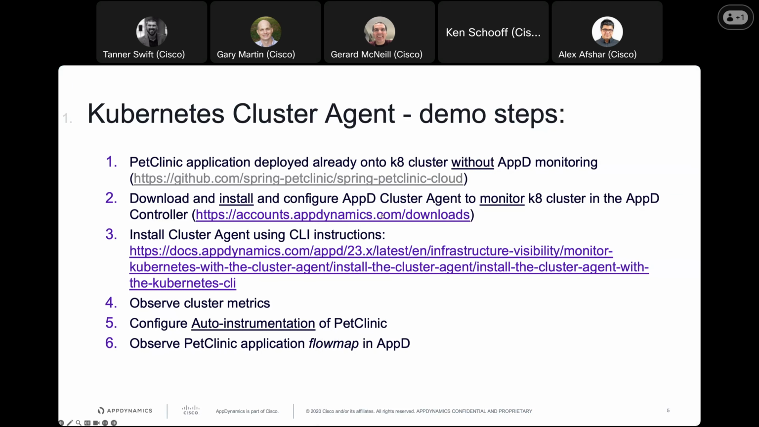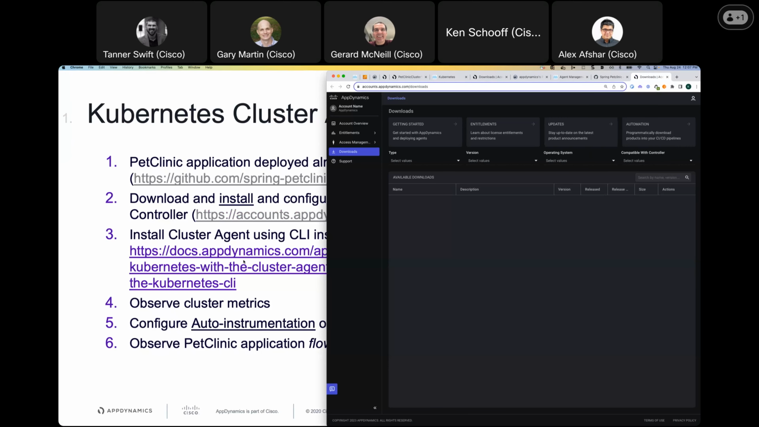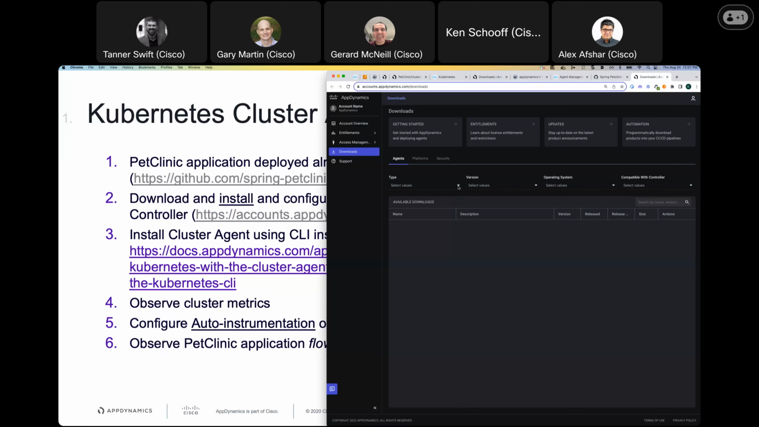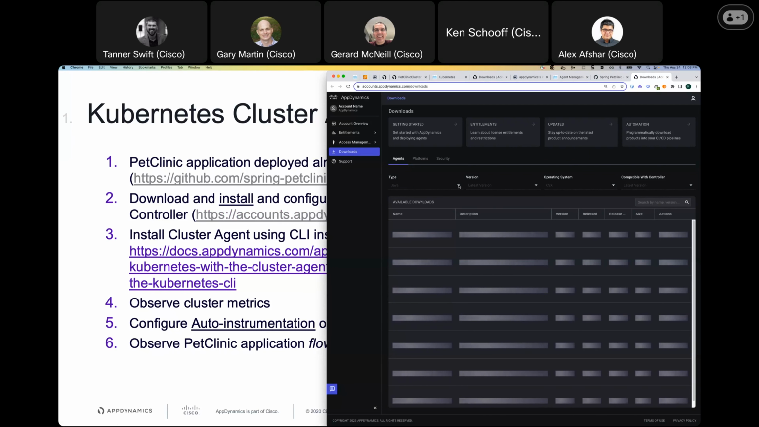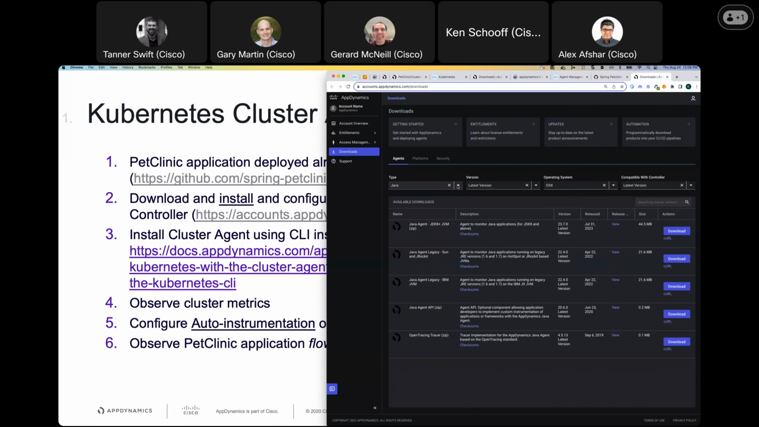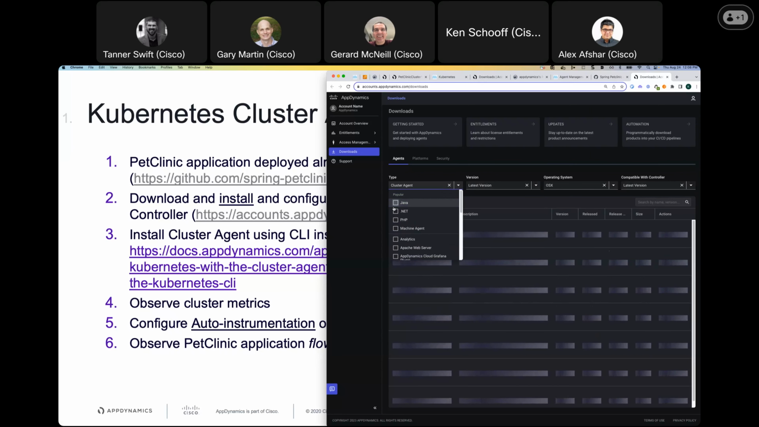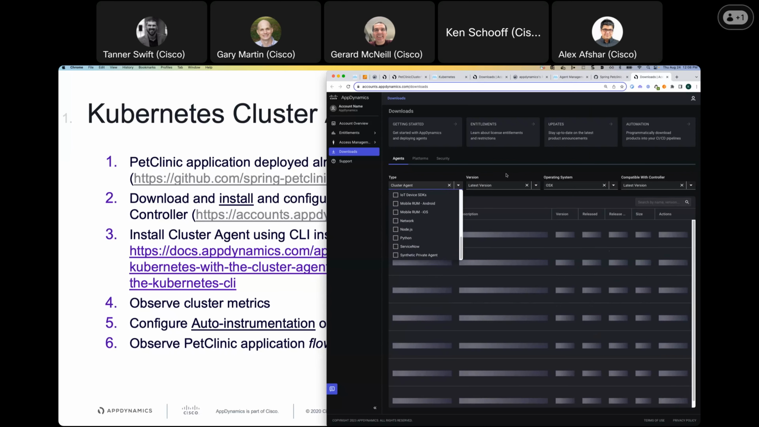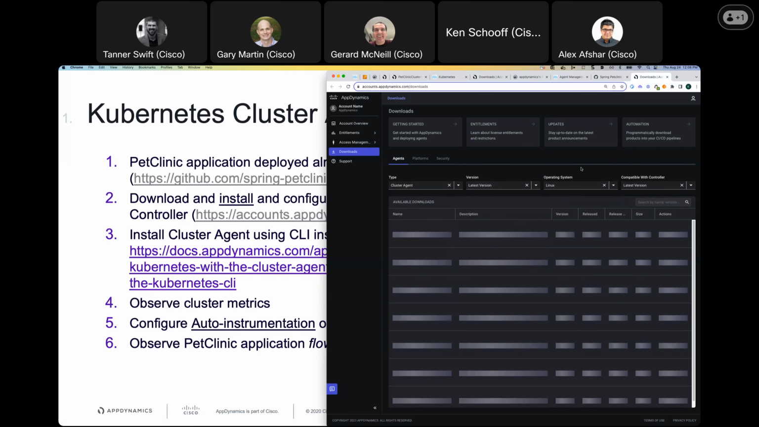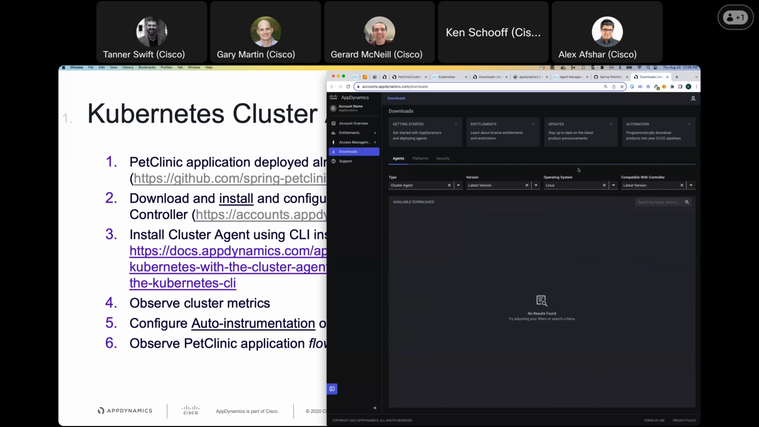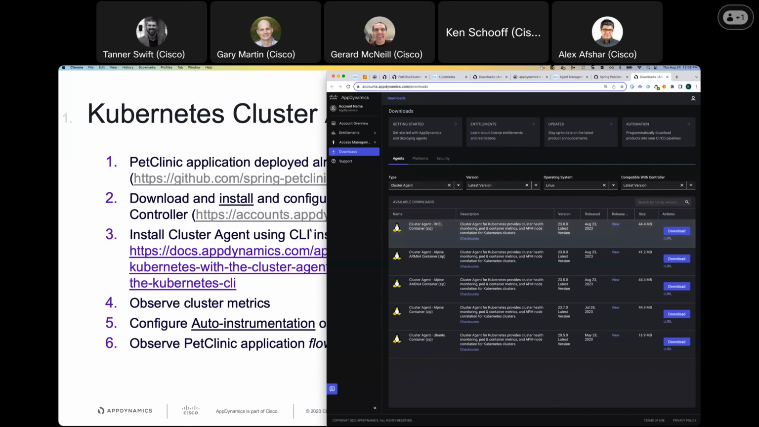So first thing we're going to do is go into the download portal and pull down the agent. If I can get to the cluster agent deployment, you'll see that here. I don't necessarily want the Java agent at this point. In this scenario, I want to pull it onto a Linux environment because that's what I have set up with AWS.